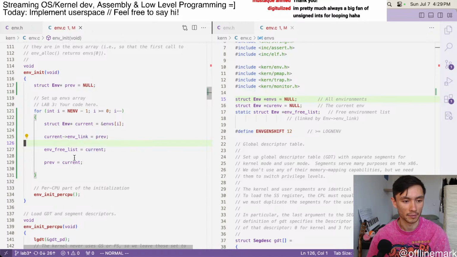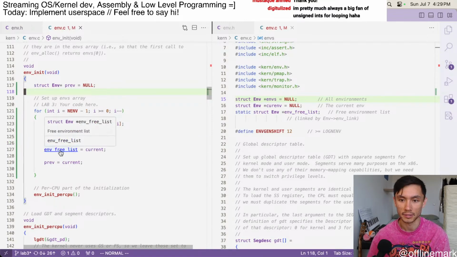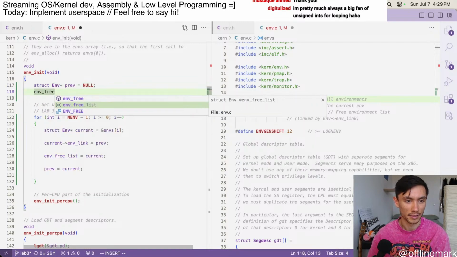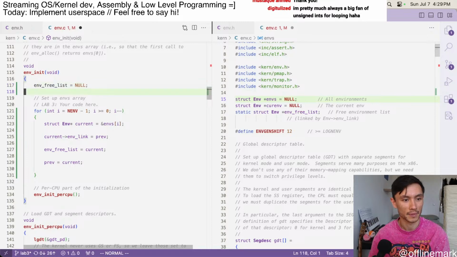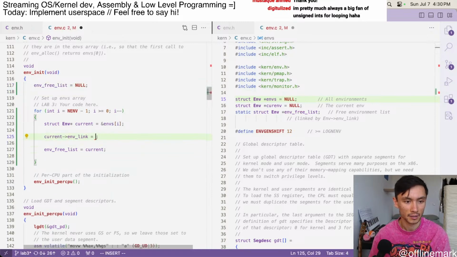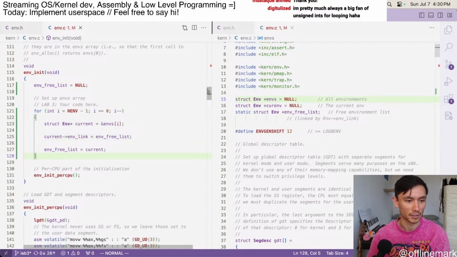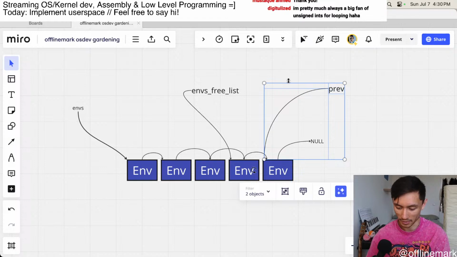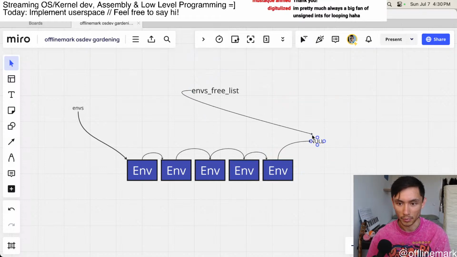And I think I might even be able to optimize this. It kind of seems like the prev and end free list are redundant even. Actually, so end free list, I'm just going to set. I think it's already set to null, but let's see if this works. So we're getting rid of this prev thing, and free list points to null off the bat. Let's get rid of all these arrows.